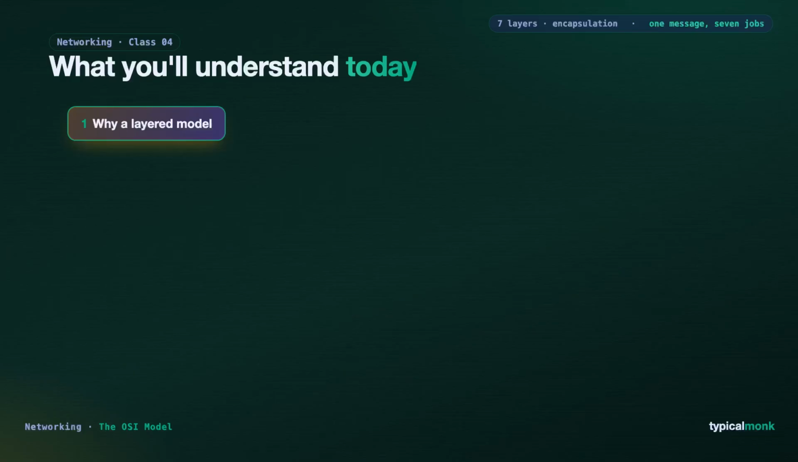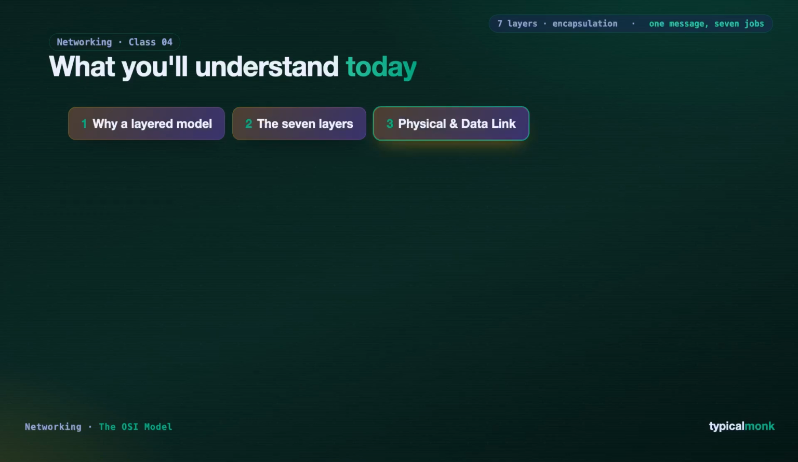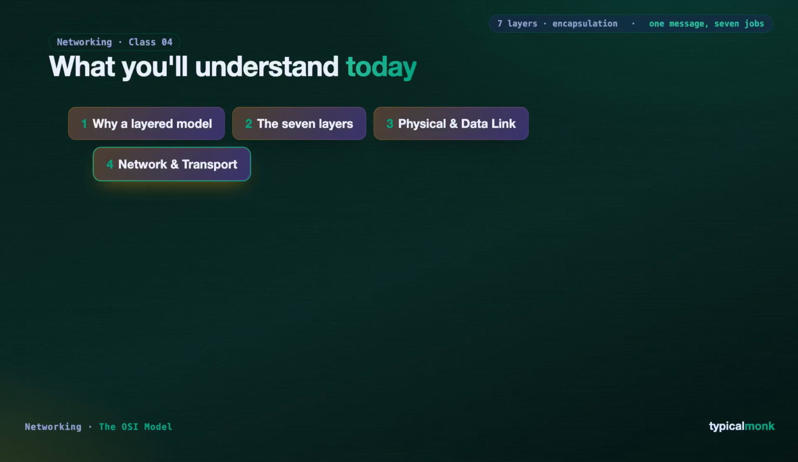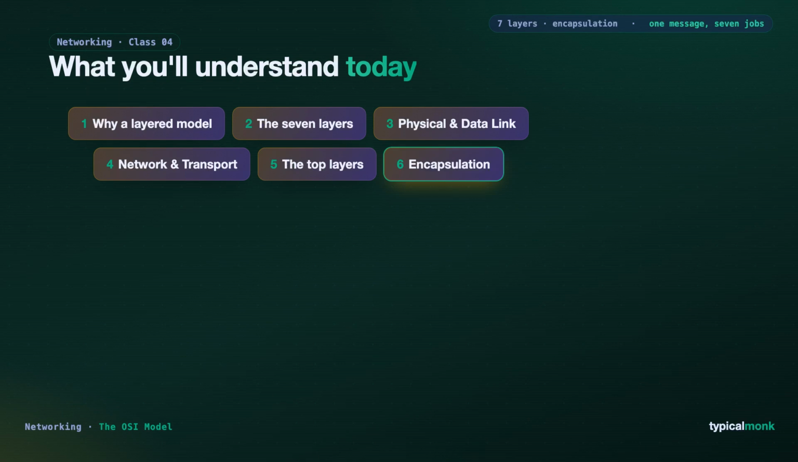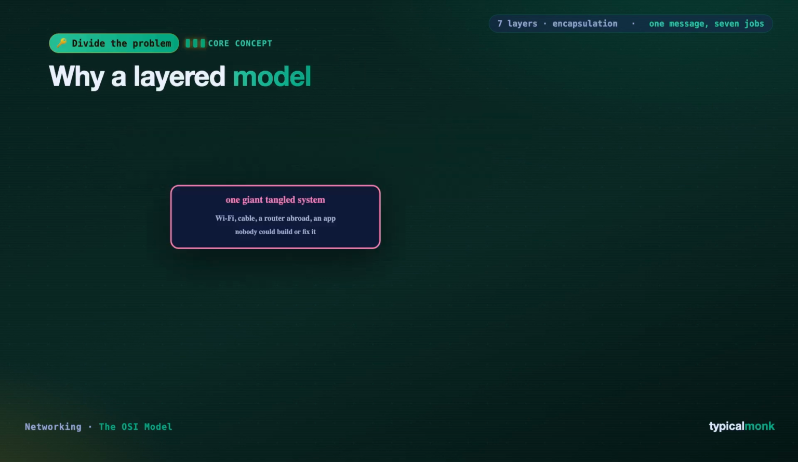Here is what we will understand today. First, why we bother splitting networking into layers at all. Second, the seven layers as a whole, so you see the shape before the detail. Third, the two lowest layers, physical and data link. Fourth, the middle layers, network and transport, where a lot of the real action lives. Fifth, the three top layers that sit closest to you. And sixth, encapsulation, the elegant idea of how your data actually moves down through all seven and back up. Let us begin.